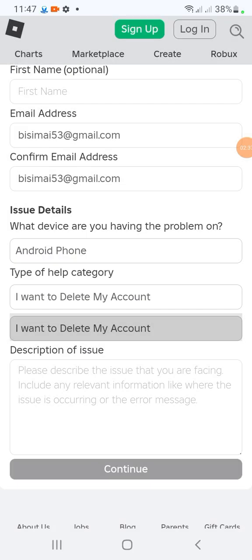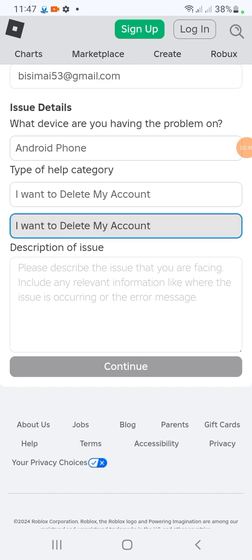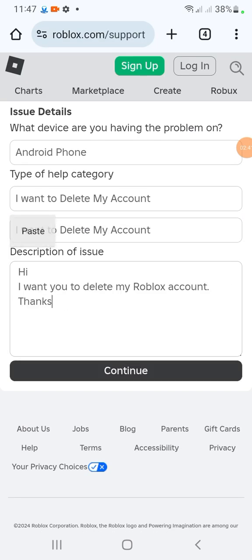I want to delete my account, and here you write this to them: Hi, I want to delete my Roblox account. Here you click continue. When you click continue, they will ask you to verify it. So you click on verify.